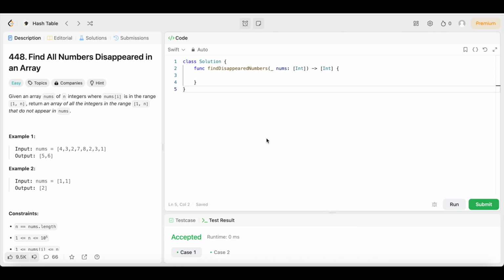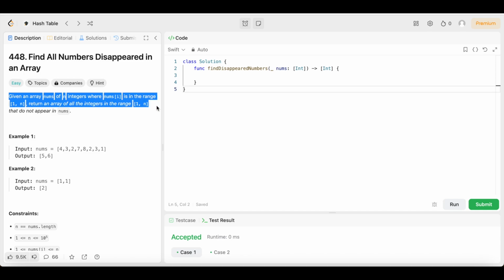Now, with all that being said, let's get into the question. Today we have question number 448, Find All Numbers Disappeared in an Array. The difficulty level is easy, so if you've been on this channel before, you already know we're going to keep the solution as simple and easy to understand as well, because we're all here trying to learn something. If you walk away and you don't understand the solution, then you probably didn't learn anything, and that is not what we want, y'all. So let's see what the question says. Given an array nums of n integers where nums[i] is in the range 1 to n, return an array of all the integers in the range 1 to n that do not appear in nums.